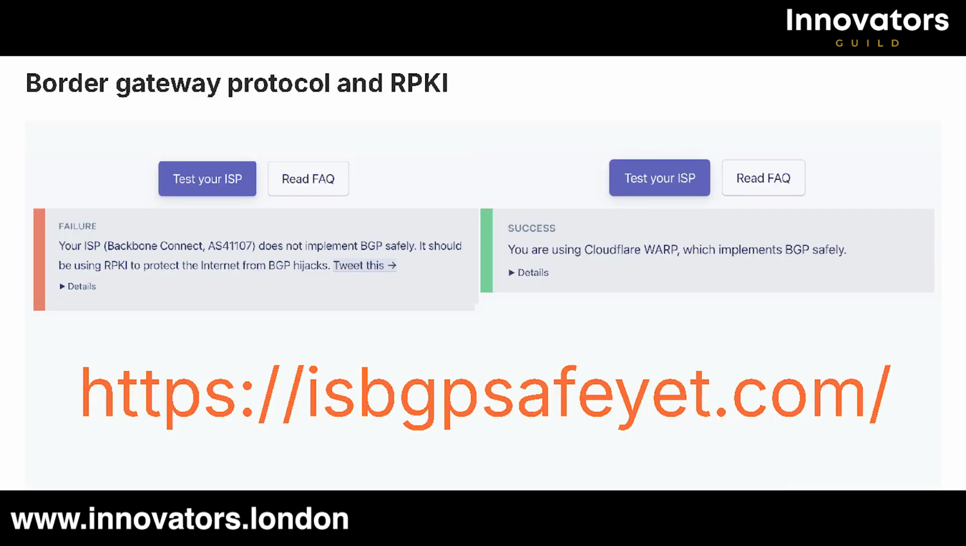So we actually developed a web tool called Is BGP Safe Yet?, where you can go to that website and it will test your network, the one you're currently in, to see if it's implementing RPKI properly. So Cloudflare will start announcing invalid IP addresses and see if your network actually accepts them. On the right, we have the Cloudflare network, which does implement this, so it's good. On the left is my home broadband provider, which unfortunately doesn't, so yeah.